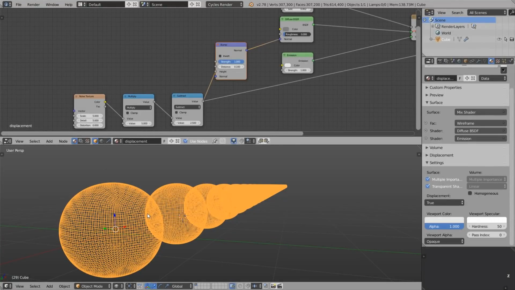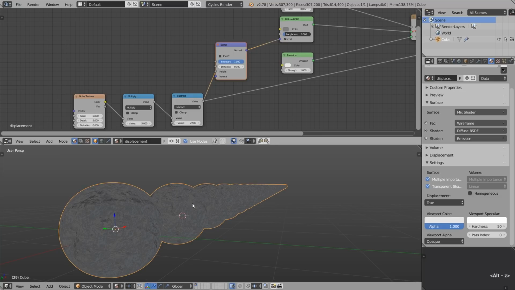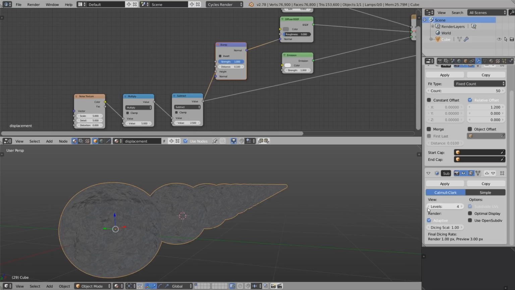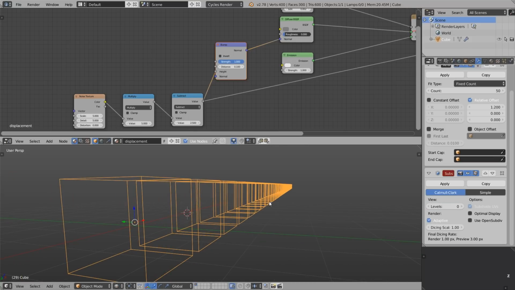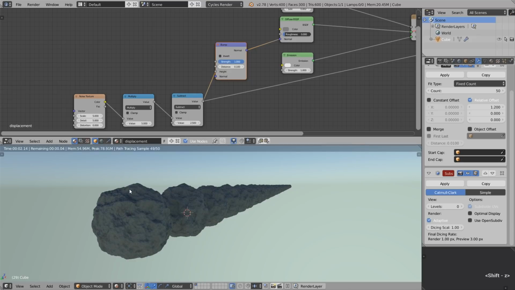Okay, now if we press Z to enter the wireframe rendering mode, we'll notice that our cube is still subdivided. That's because in the subdivision surface settings, we have changed the levels, but if we have activated the adaptive checkbox, this thing doesn't influence anything, because the subdivision is calculated during the render based on the dicing scale.